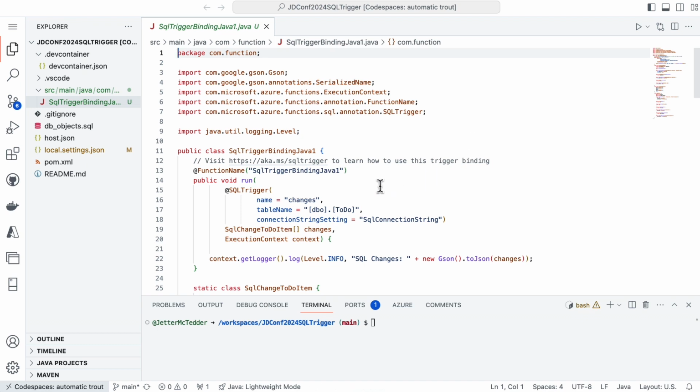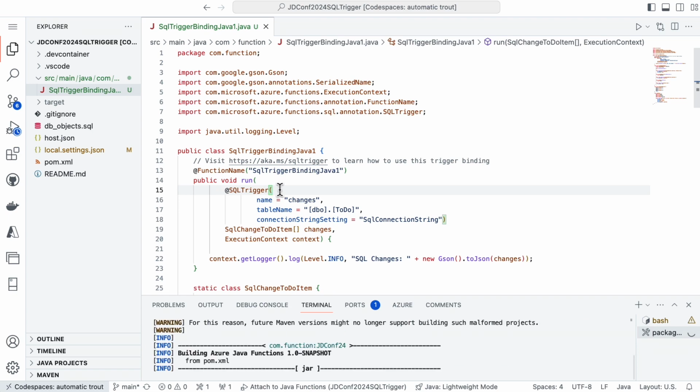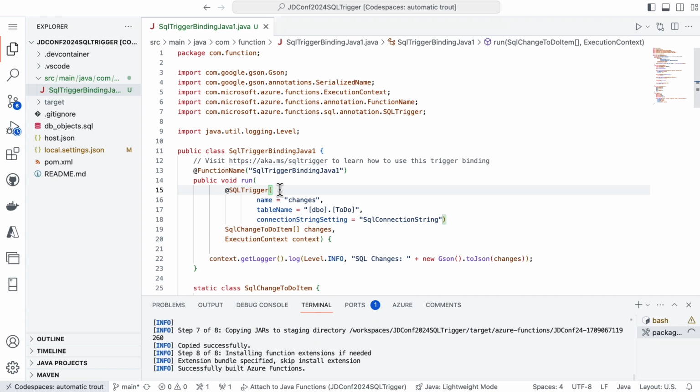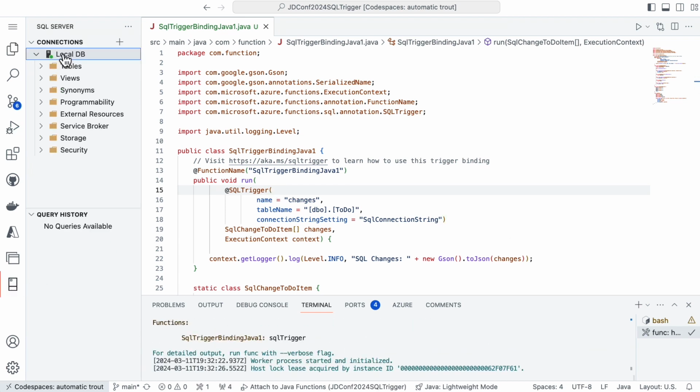We can just hit F5 to start running this and try the code out directly from here. As you saw, we didn't have to write a single line of code to create this file. And we see that our local function is running. So we can come over here to our local database.